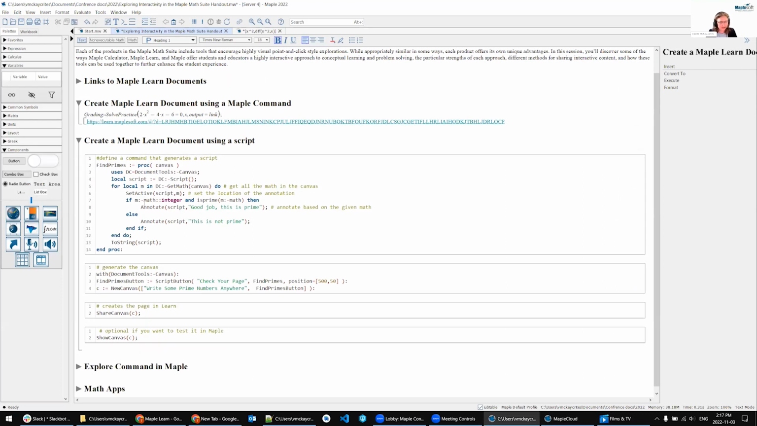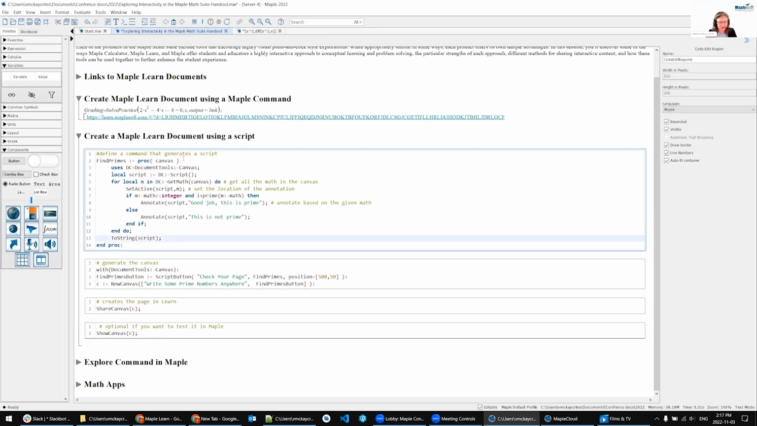Now, another way you can make interactive documents from Maple is using scripts. So in this example, we have a procedure here used to find primes. It's using the document tools canvas package. And we're creating a script from the document tools canvas package using the script command. So here we just have a for loop that's going to check each of the different groups within the math canvas and check whether or not they are prime.